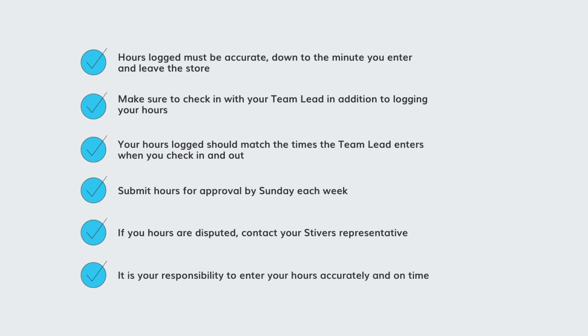Please make sure the hours you log are accurate, down to the minute that you enter and leave the store. Keep in mind that in addition to logging your hours, you must also check in and out upon entering and leaving your assignment with your team lead. Enter your hours into BullHorn Time and Expense each day, matching the time you checked in and out with your lead, and then save them. Be sure to enter the time you took for a break, if applicable.